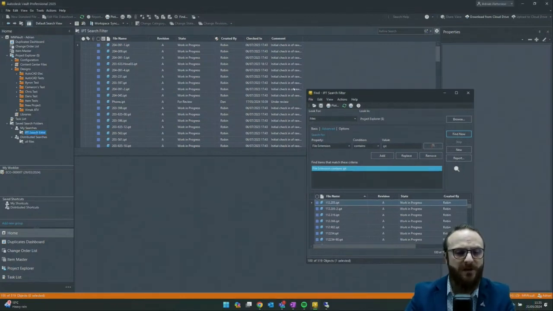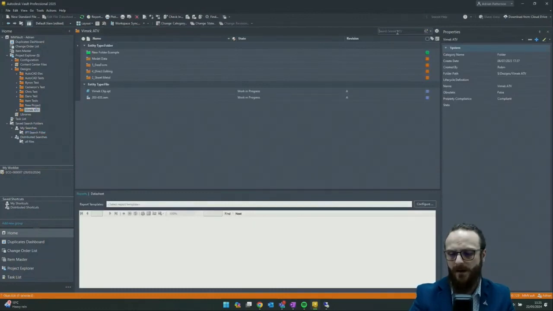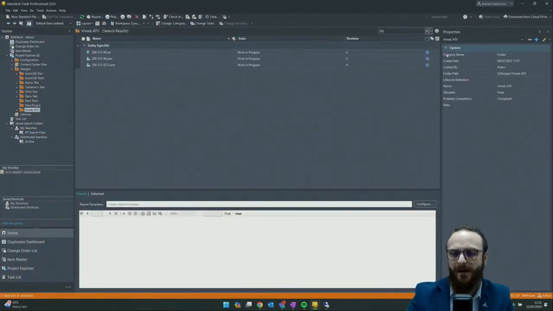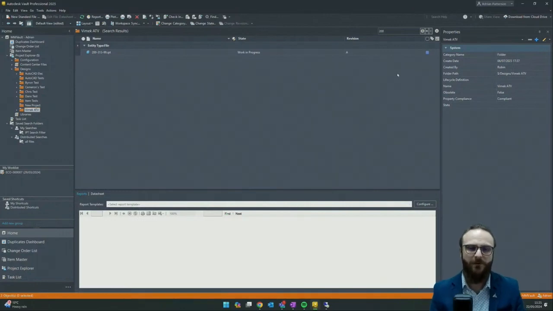And now as part of the searching, if I do exactly the same thing again, I type 200 and enter, I get this drop down over here where I can apply a criteria of IPT search filter. And when I press enter again, it is now filtering using the parameters that I set up in my saved search, searching anywhere in the Vault with the quick search functionality in the top right corner.